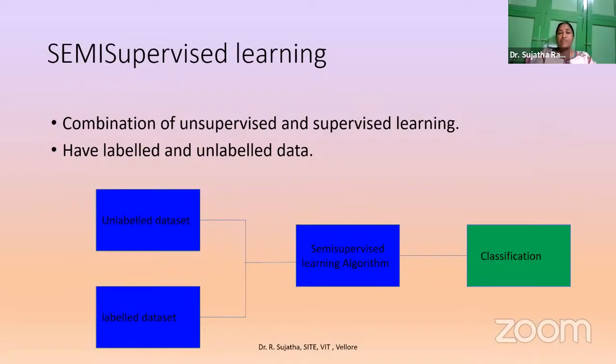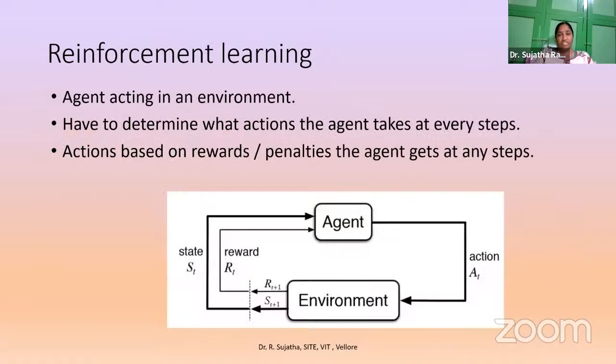And similarly, in the case of semi-supervised learning, it's going to be a mix and match of both the steps. So a few things will be labeled and a few things will be unlabeled. Based on the requirement, we'll be using an algorithm, and that will help in the classification purpose.